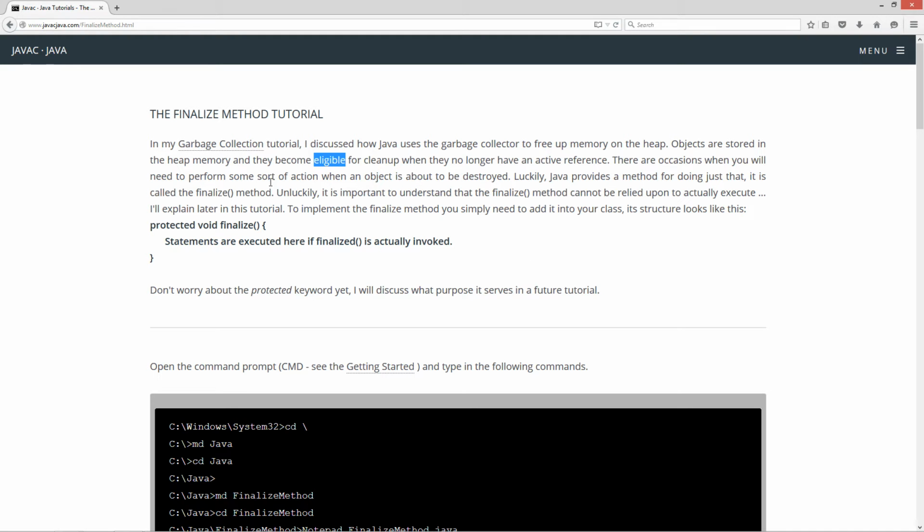There are occasions when you will need to perform some sort of action when an object is about to be destroyed. Luckily, Java provides a method for doing just that. It is called the Finalize method. Unluckily, it is important to understand the Finalize method cannot be relied on to actually execute. And I'll explain later in this tutorial.